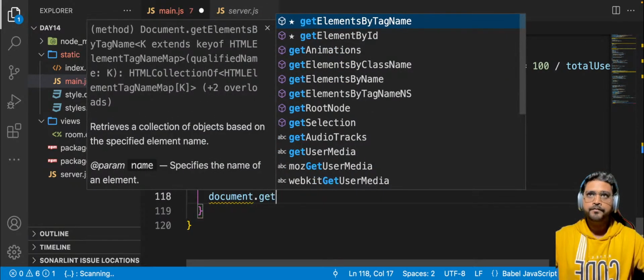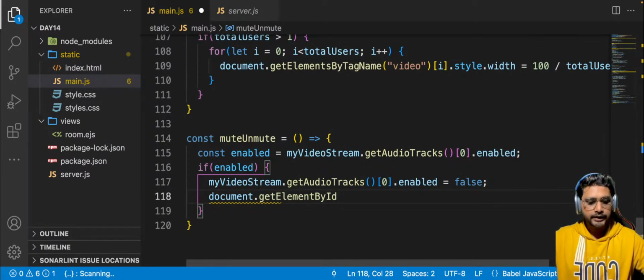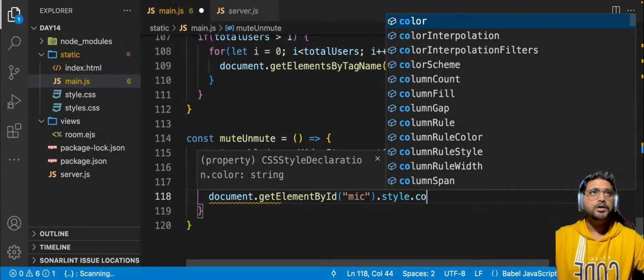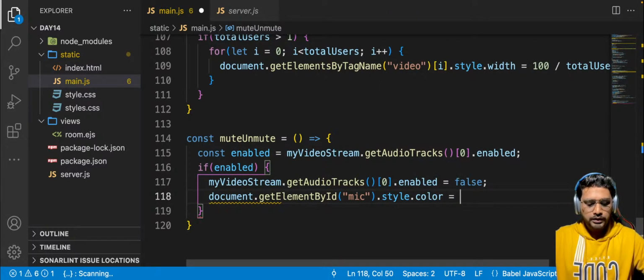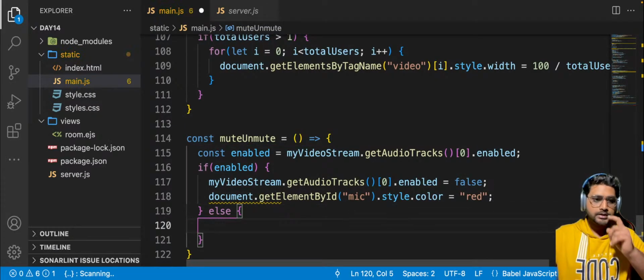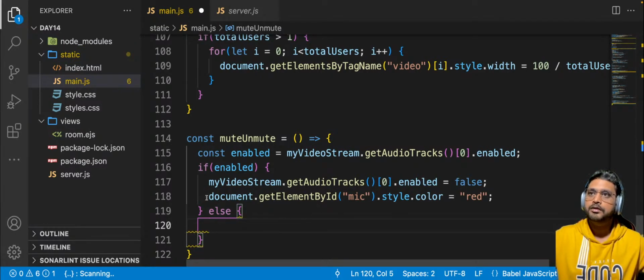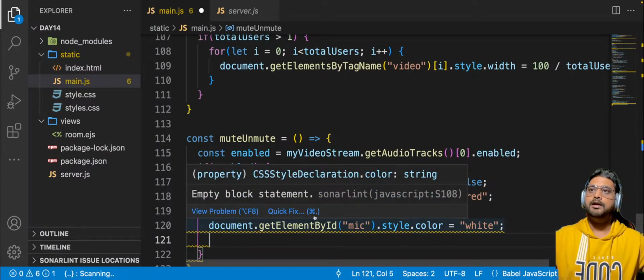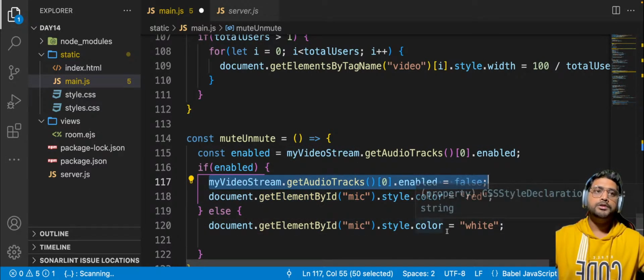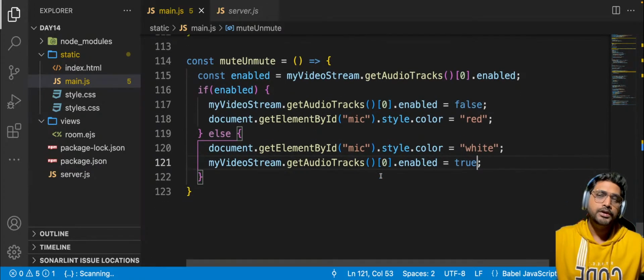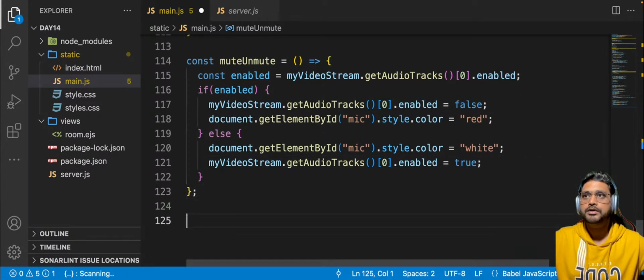So document dot getElementById mic dot style dot color equal to red. If it is disabled, you have to enable it, right? So the color should be white and it should not be false, it should be true. This is how you mute and unmute your stream.